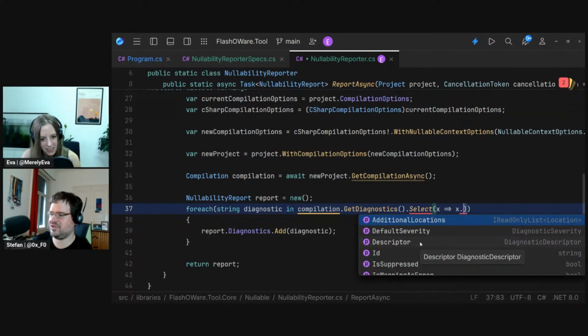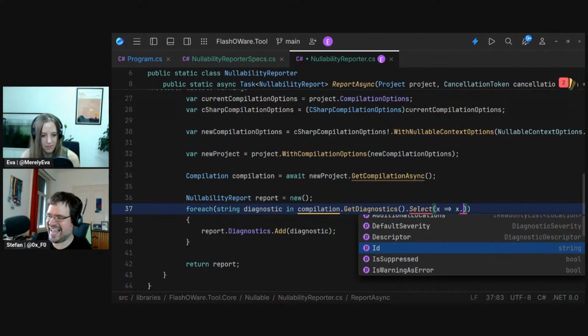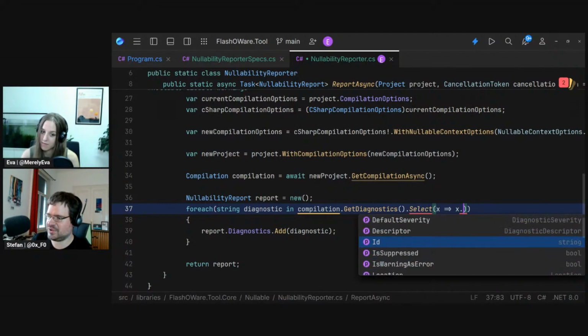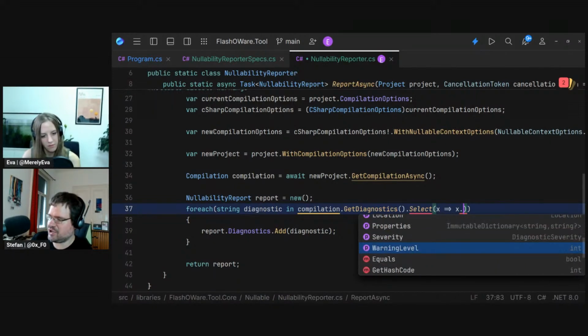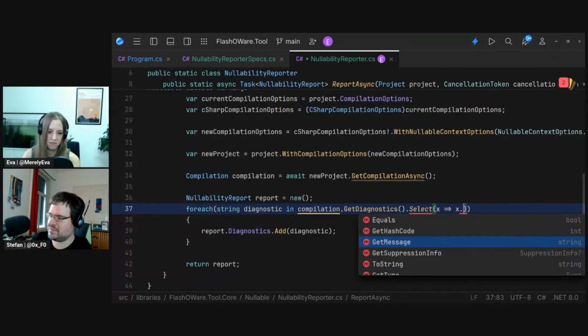Let's see. We have locations. We have severity. We have a descriptor. We have an ID. So every diagnostic has an ID. We have locations. There's a get message method that returns a string. There's also a toString method, but let's go with get message.